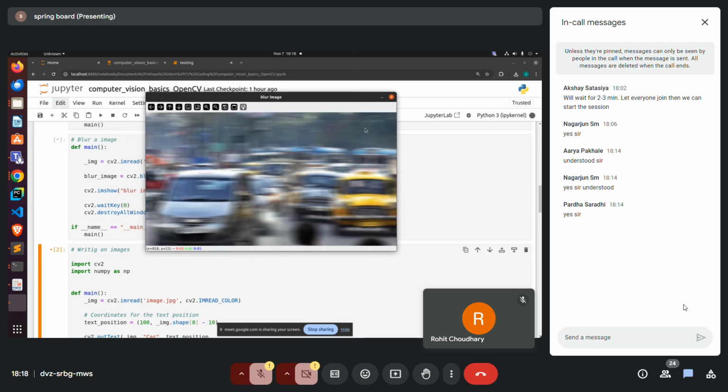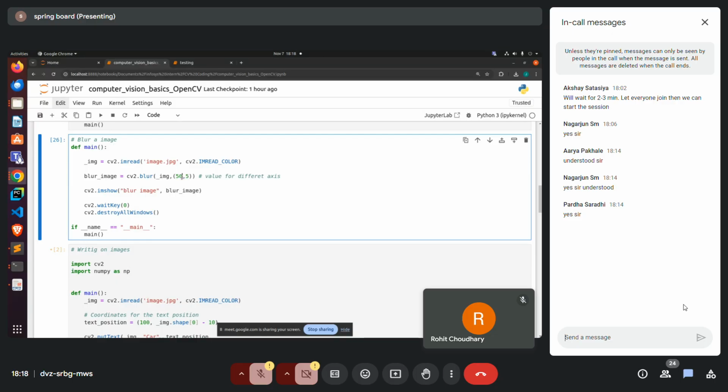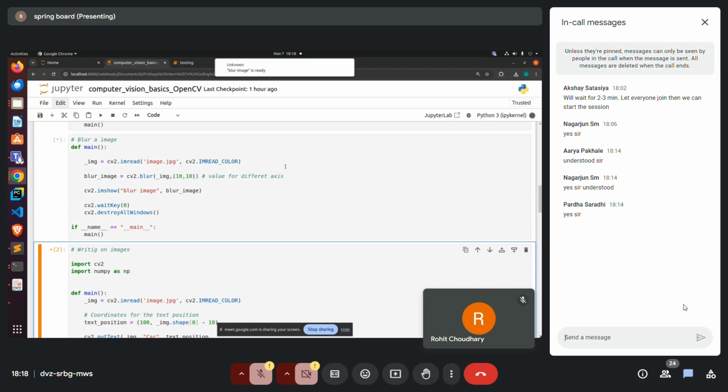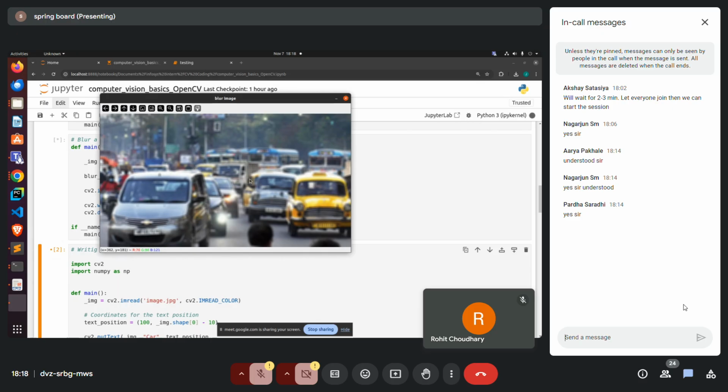So you can increase the value of these things, depending on how you want to blur the images. Like I have done 10 and 10. That is going to blur this image evenly. You are not going to see a horizontal blur or vertical blur. So that's how we use this blur function, if you want to blur any part of the image.